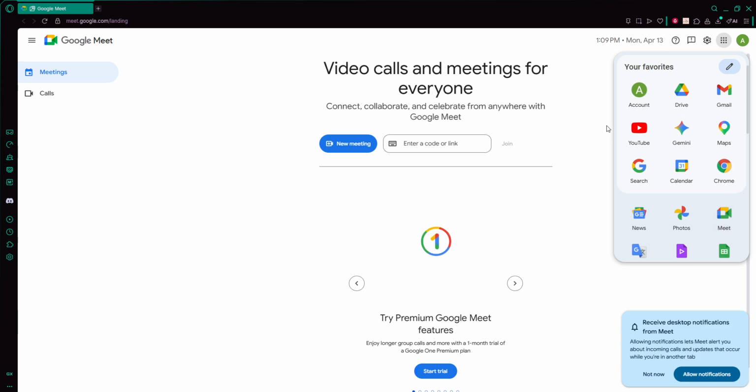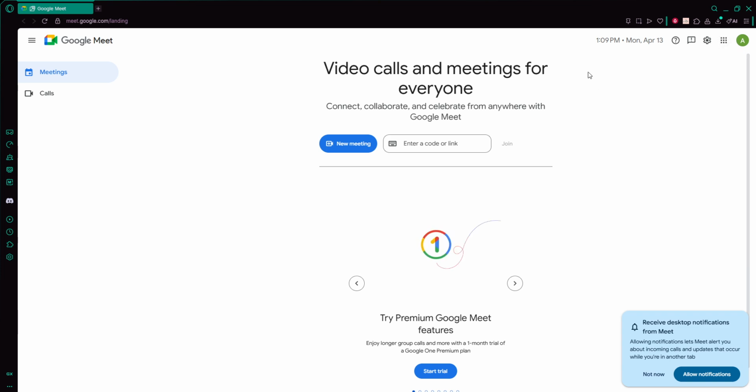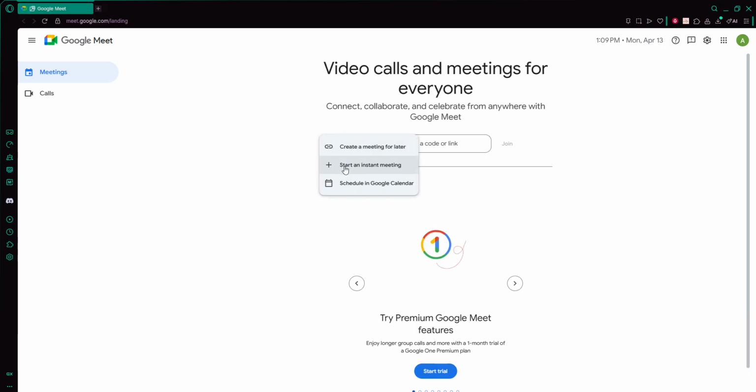If you're not already signed into your Google account, you'll be prompted to log in before you can create or join a meeting. Once you're on the Google Meet page, you'll see two main options: New Meeting and Join with a Code. If you want to start your own meeting, click New Meeting. This lets you create a meeting you can invite others to. If someone has already scheduled a meeting and sent you a code or link, you'll use Join with a Code instead. For now, just choose the option that fits what you're trying to do.